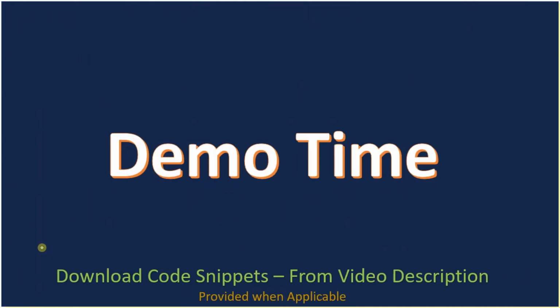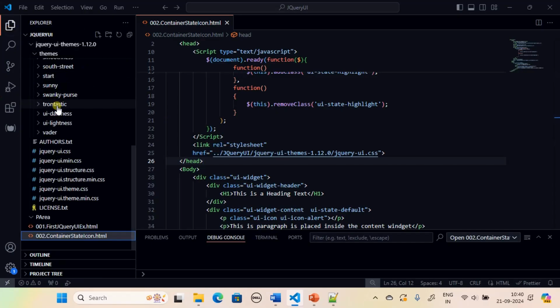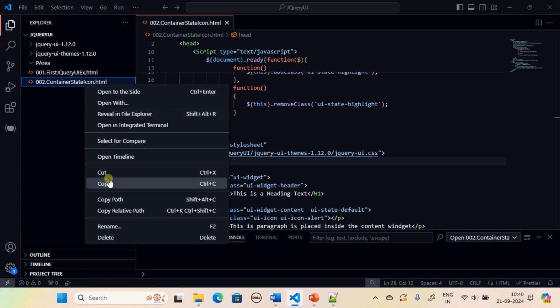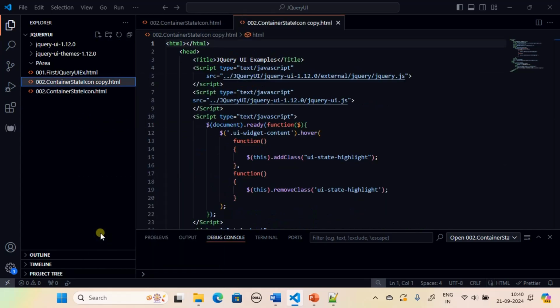Now let's go to the demo and work with this example. Alright, now we will go ahead and create our third example. For that we are just copying this and pasting it here.